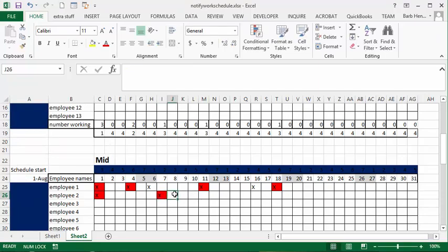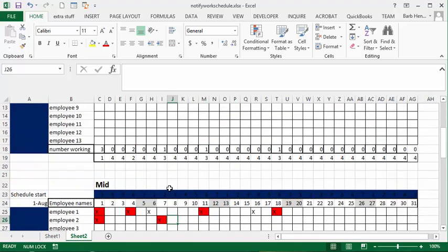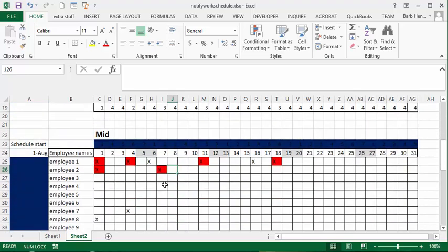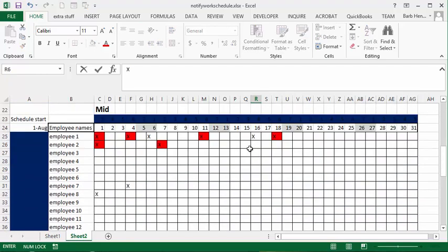And so there you have it. You can see it's now going to indicate whether they're in two shifts in a row by turning the second cell red when you put an X in it. So let's do it one more time. Let's put him on the 16th in the morning shift, and let's put him on the 16th in the afternoon shift as well.